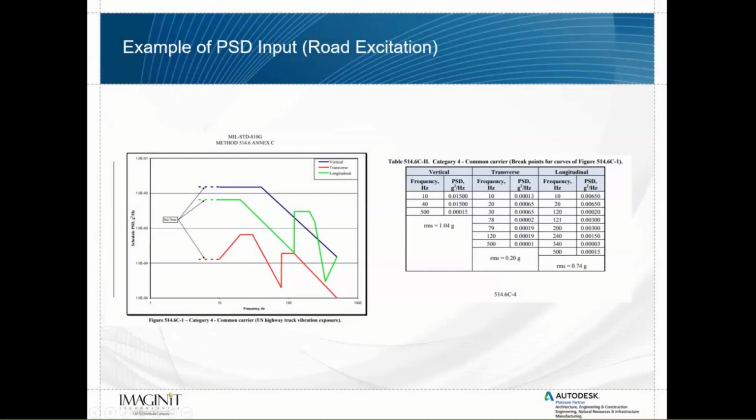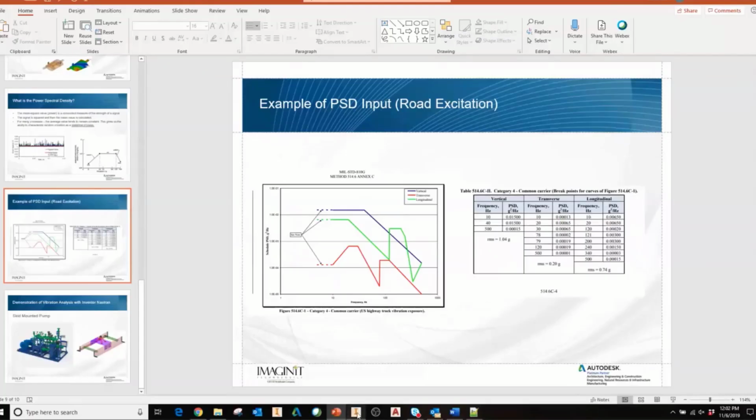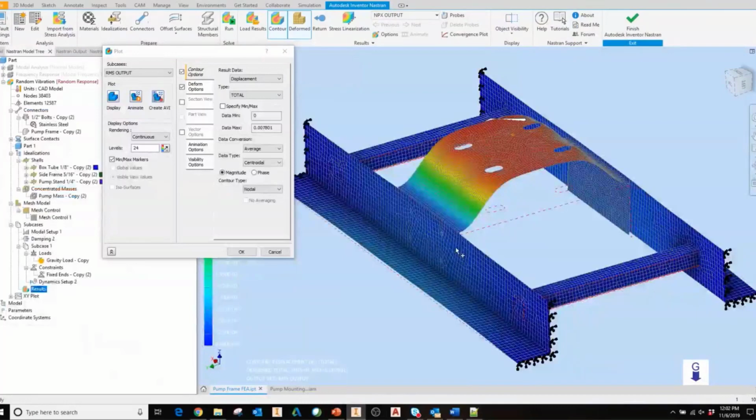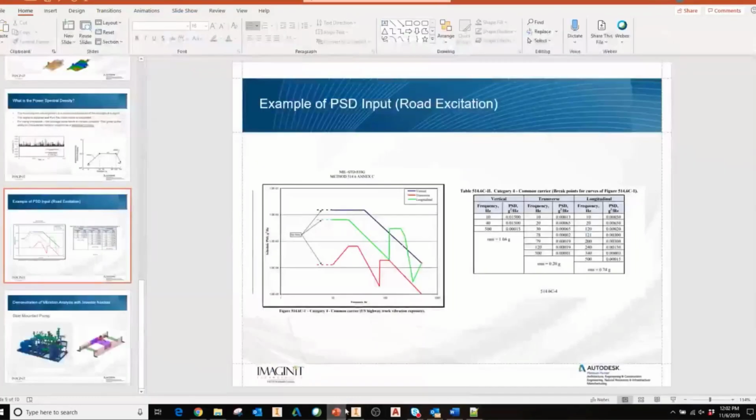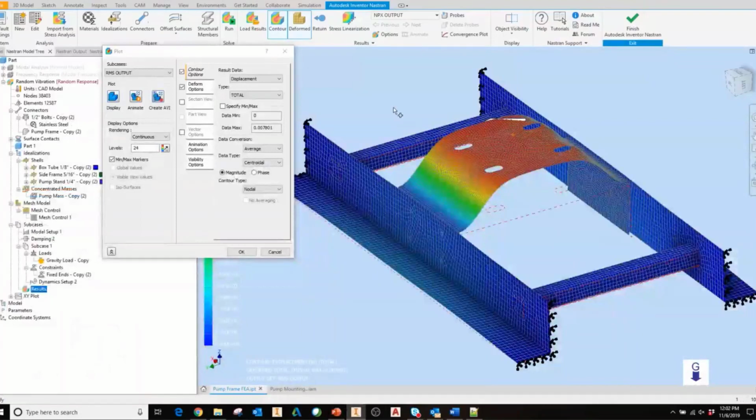But in this case, based on my design, I'm assuming that vertical is going to be the most damaging. But typically, you'll want to input in multiple data curves. You might even consider different operating conditions. So this is just a truck driving on a highway. You might go and find other mil-spec data, for instance, like a smaller vehicle or a car driving on a bumpier road or gravel road, potentially, just to compare those results and see how sensitive your design is to different PSD curves in different directions.